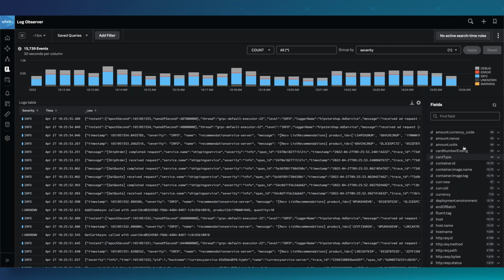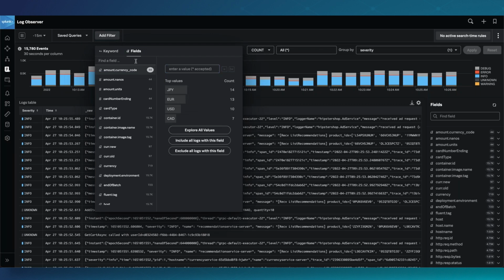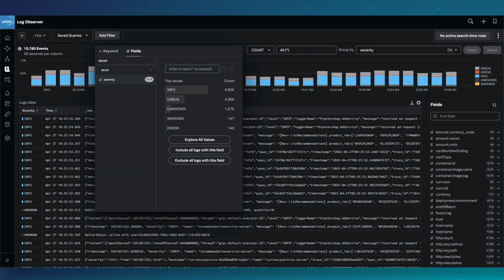You can see the fields that you might be interested in. And so if we wanted to add a filter, let's say we were only interested in things that were severity, so severity, and we're only interested in errors.